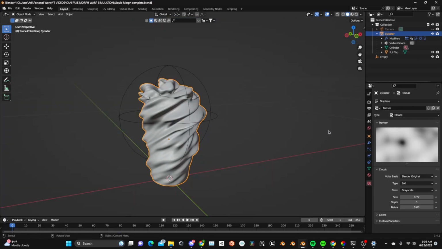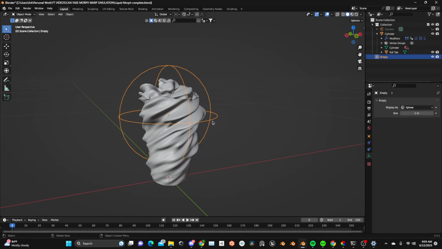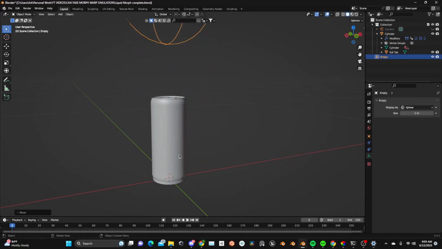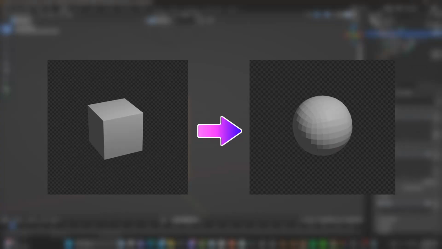Well, if you take a closer look, you'll notice that this only happens on parts of the mesh where we have sharp edges. So if we can get rid of the sharp edges, we can fix the problem. This is where shape keys come into play. With shape keys, we can create morphs of our object without sharp edges.